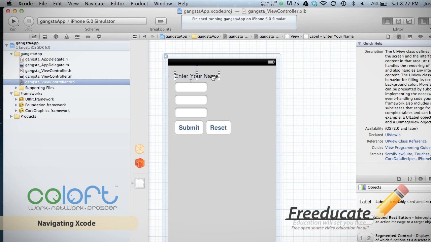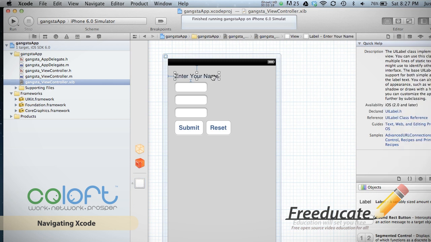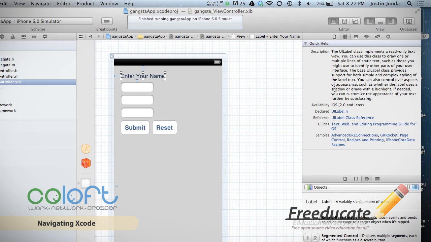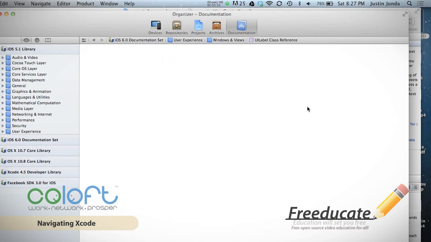Now, let's say I just clicked on the label, it's going to tell me the description of the label, when it was available, where it's declared. So it's declared in the UILabel header file, right? It gives me a UILabel class reference, which is this documentation I was talking about. So let's click on it. Bam.